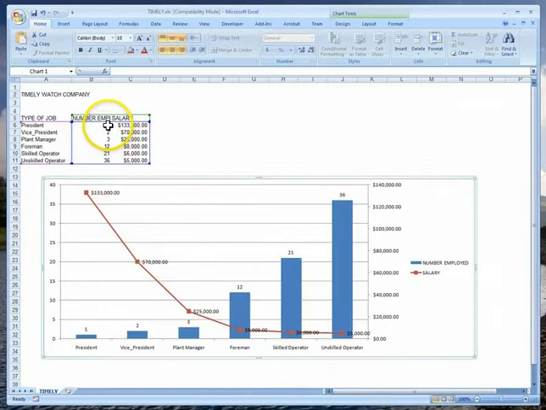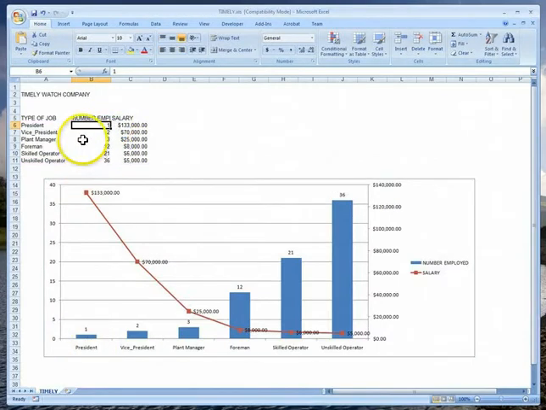Now the really cool stuff. Let's pretend I changed one of these numbers. Let's pretend right there where it says president, I have 20 presidents, which I know is stupid, but watch what this bar does at the bottom where the 1 is. See how it shoots up to 20?